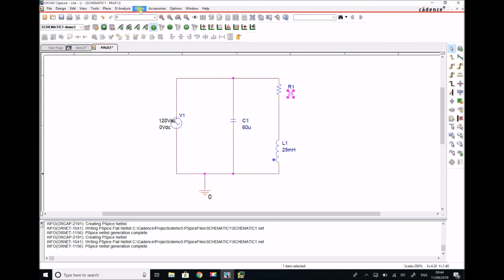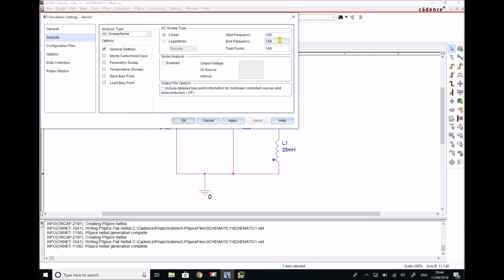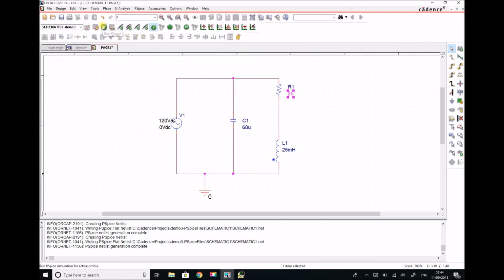All I would need to do is edit my profile, so PSpice, edit simulation profile, choose the frequencies that I want to run between. This time I'll run between 1 and 200, and we'll just have 200 data points. Apply, OK, and then hit play.